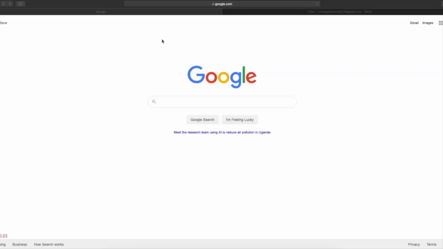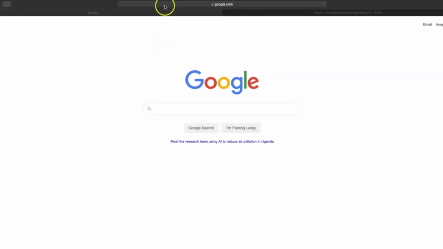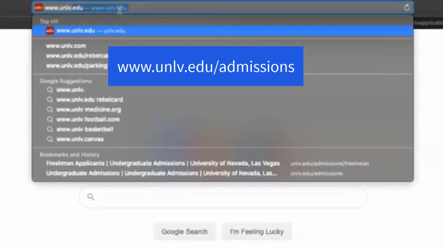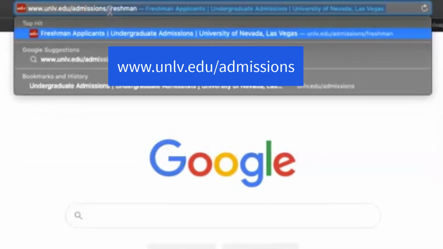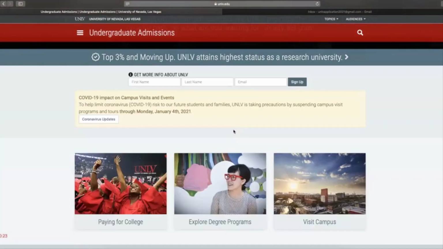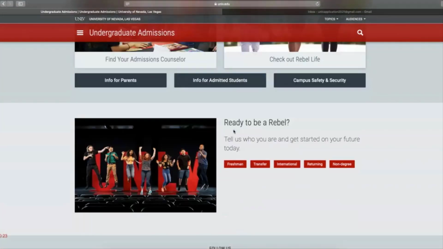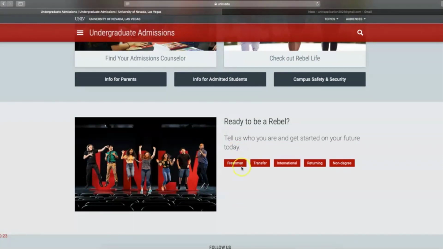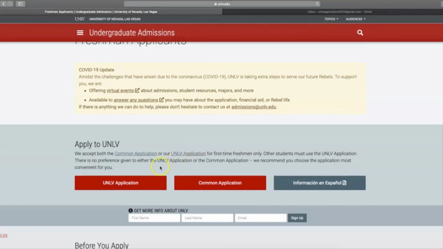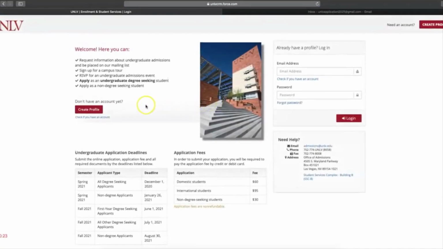Today I will be showing you how to fill out the UNLV application. To start the process, go to www.unlv.edu/admissions. Once you are on this page, scroll to the bottom and under Ready to be a Rebel, select Freshman. Once you've reached this page, under Apply to UNLV, select UNLV Application. This is when you're going to create a profile.